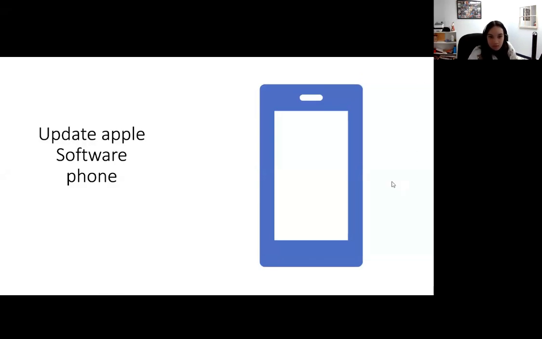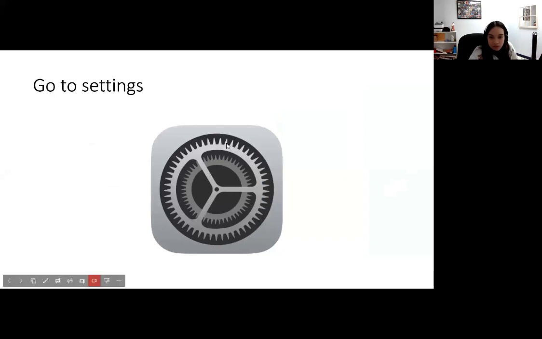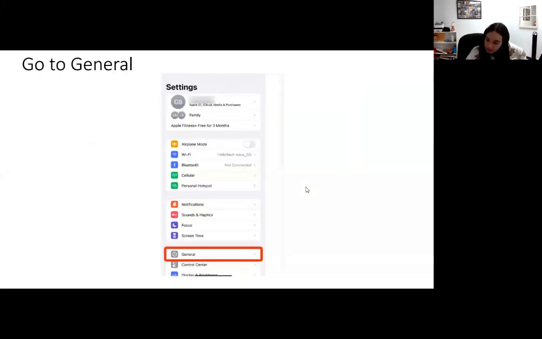Okay, so let's do Apple now. If you have an Apple phone or an Apple tablet, we're going to go to our Settings app, same thing. That is how it looks on everyone's phones or tablets. Go to Settings. And when we click on Settings, we're going to scroll down with our finger until we see the word General. So try not to scroll too fast so you don't miss it.